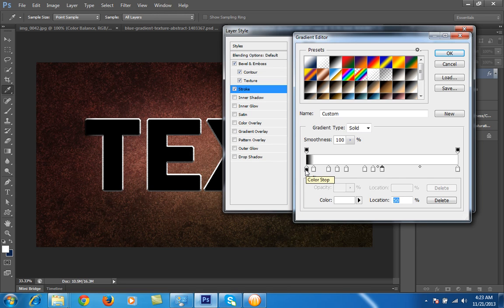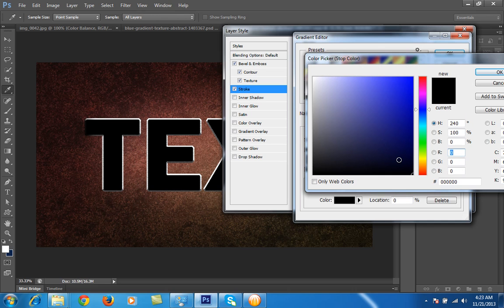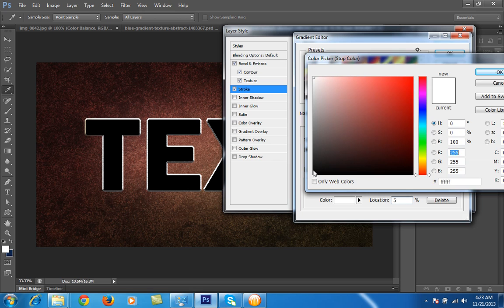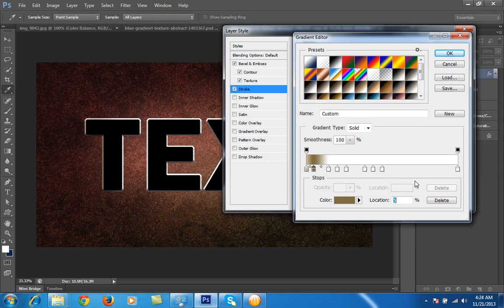Then you can see a box. Double click on here. Then I want the color C4B797. I want this color. Then OK. Then the second box, I want the color 806D41. OK.